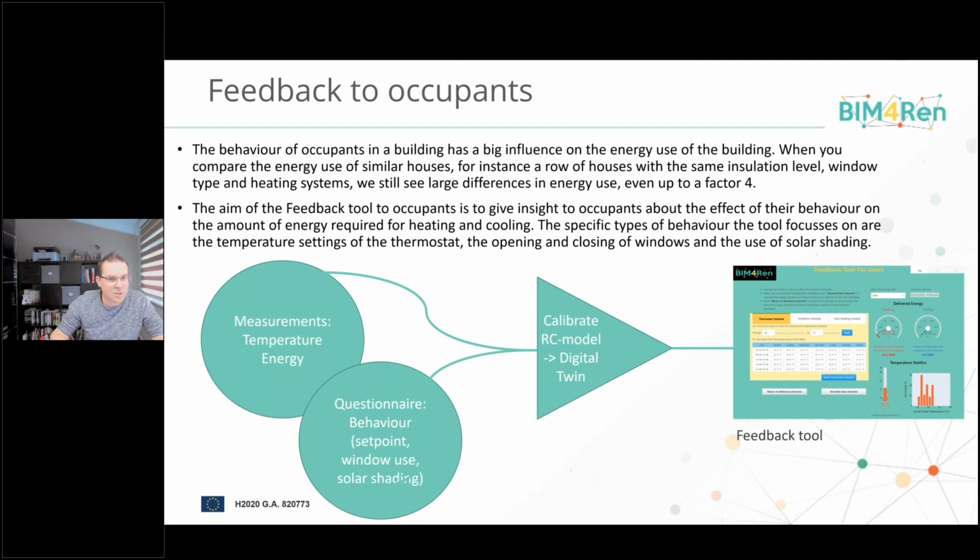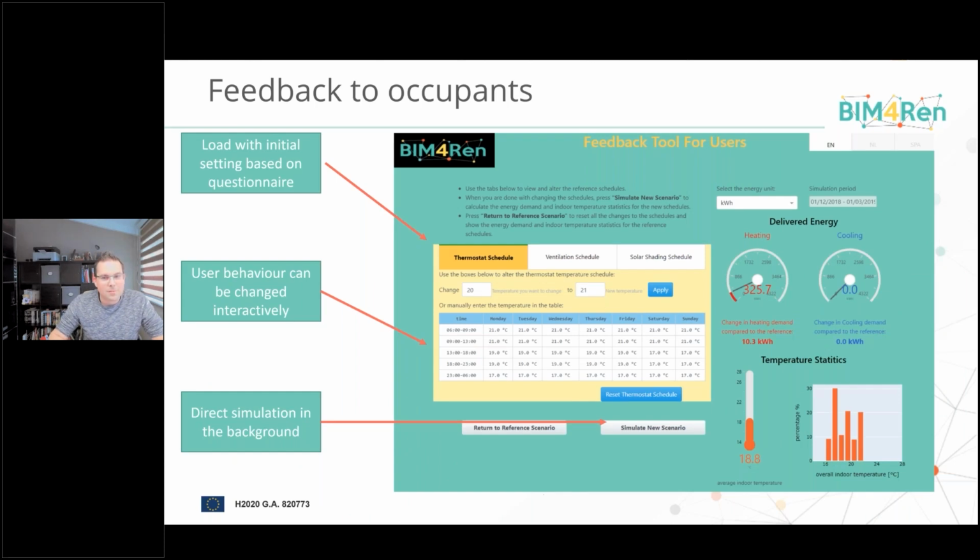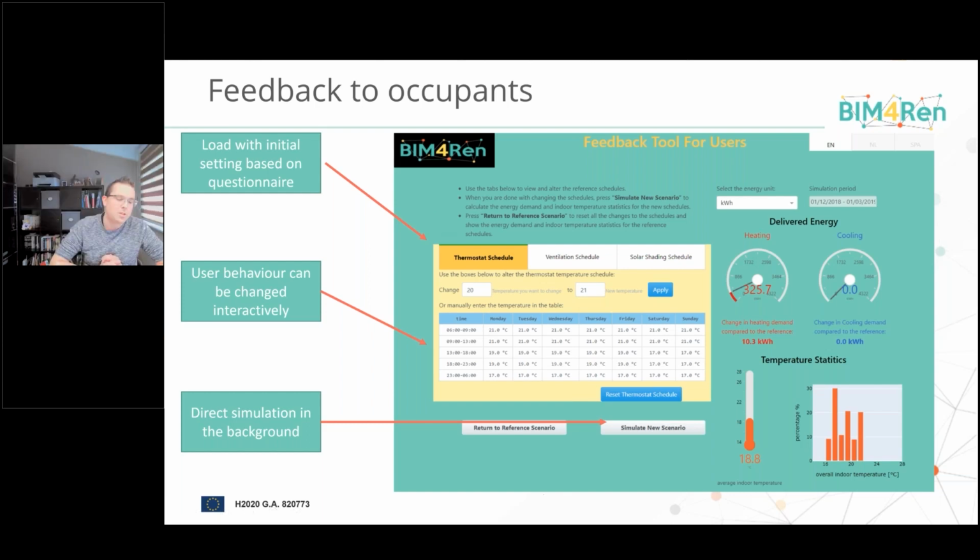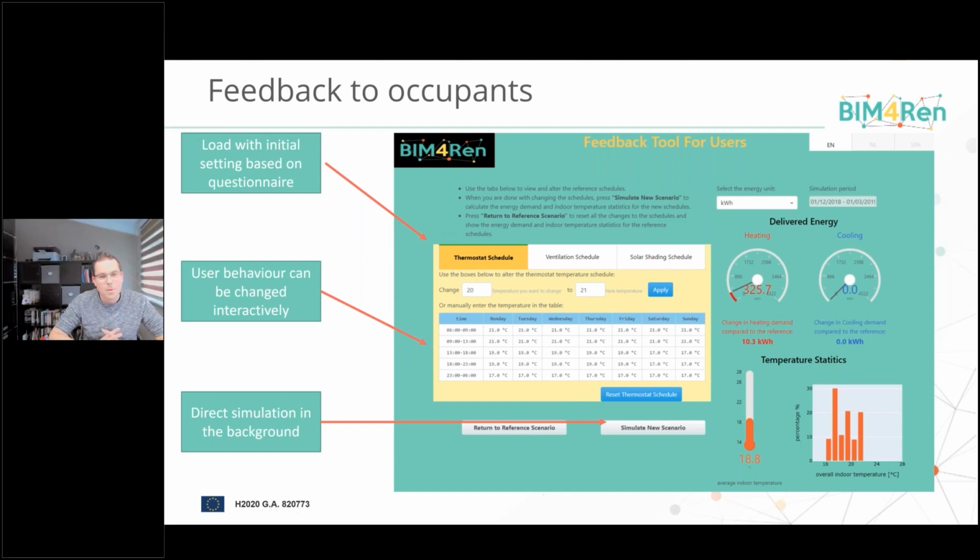If you go to the next sheet, then we can see how the feedback tool looks. When it is loaded the first time, it will be pre-filled with the settings as the questions have been answered in the questionnaire, and they can be changed. Each value can be changed individually, or for the different times of the day and the different days of the week, for the thermostat, the ventilation, and the solar shading. And you can push a button to run a simulation directly in the background.